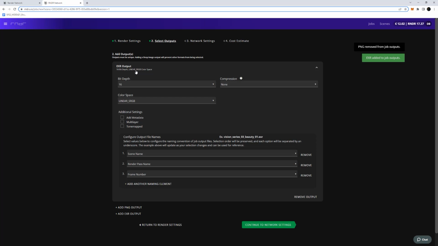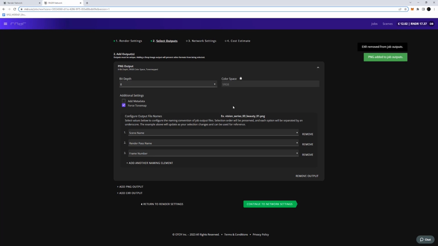Before I do that, let's just look at the EXR real quick. You do have checkboxes for multi-layer files, adding metadata, and tone map. So you might want to check some of those on, if you're using those in your settings and if you need that. But multi-layer files and really long sequences can get kind of heavy when it comes time to download our image sequence, where you might want to use a download manager.